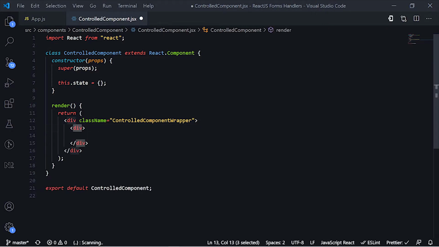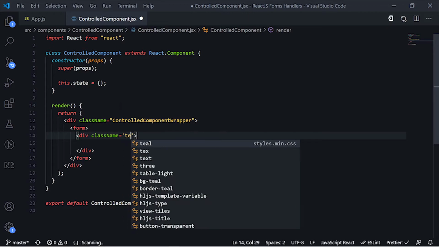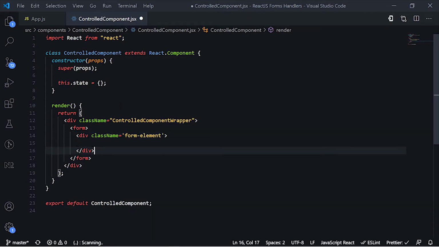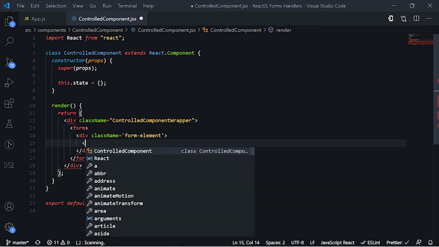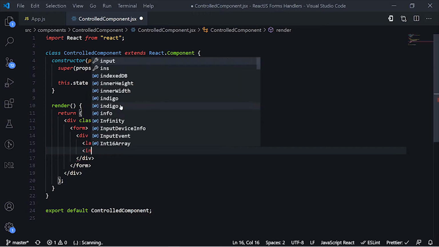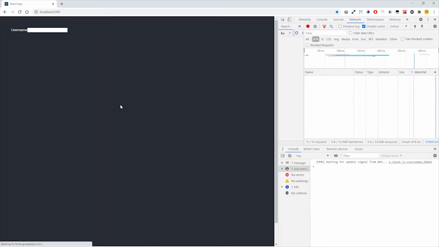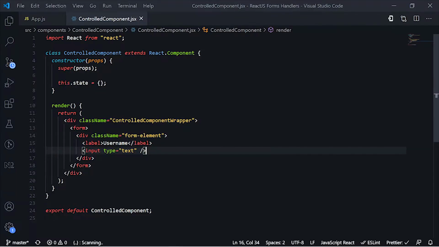So we have a form element. Inside it, let's make a div with className form element, and let's create a label with username and an input type text. Now let's see how it looks. Okay, we have the input here.